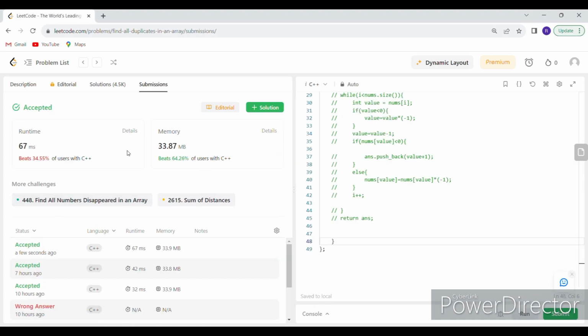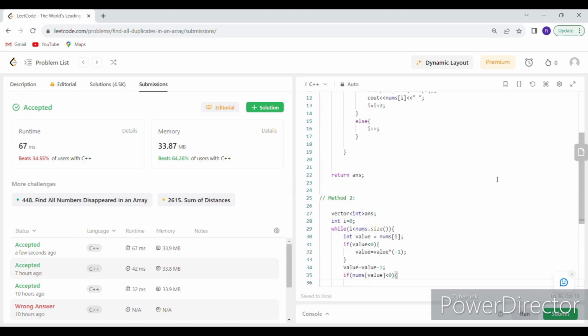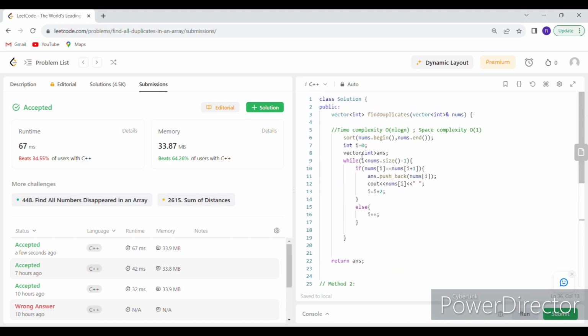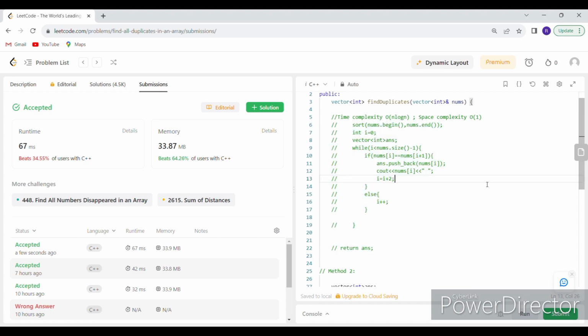Okay, so it is submitted, and now you see that it is beating only 34.55% of the users who have solved it in C++. Now let's see the next method. You will see a significant difference. That earlier method was taking a time complexity of n log n and space complexity of order of 1.